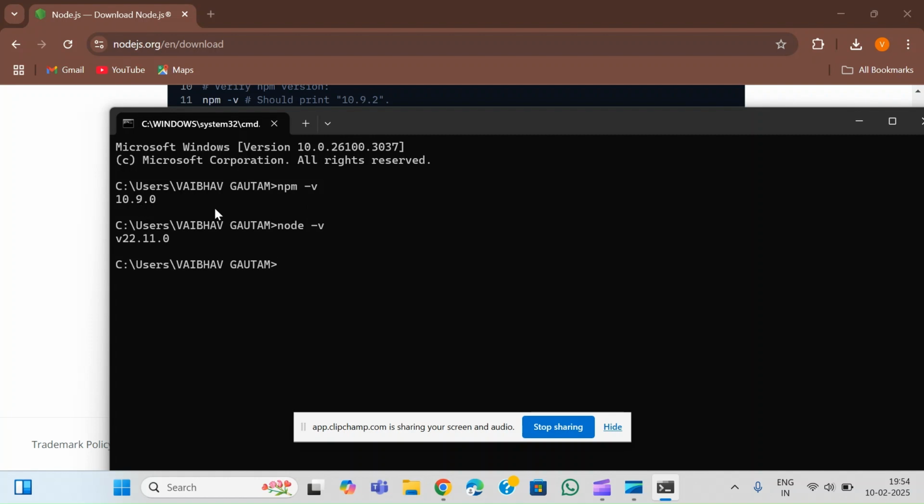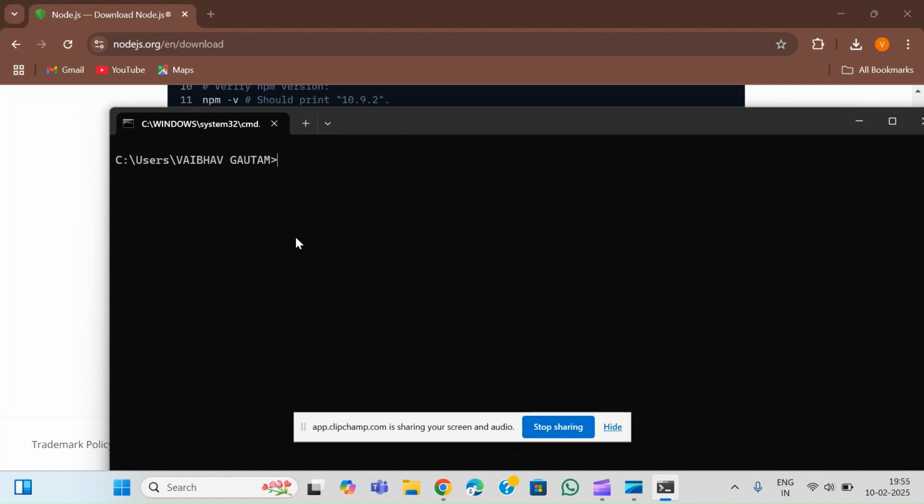Alright, I won't tell you what npm is for now, but just remember that when these two commands have run successfully, it means that it is already installed. Node is already installed in your computer.